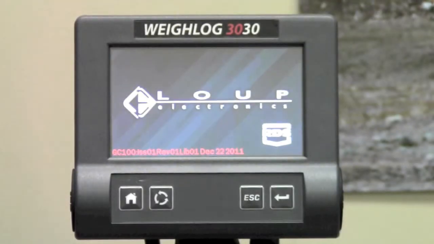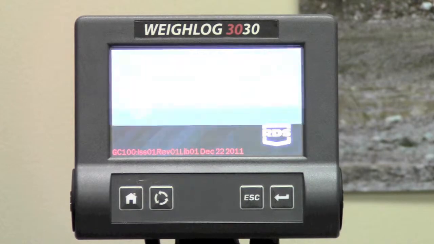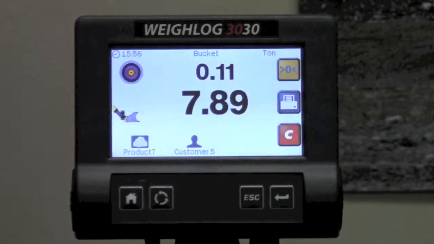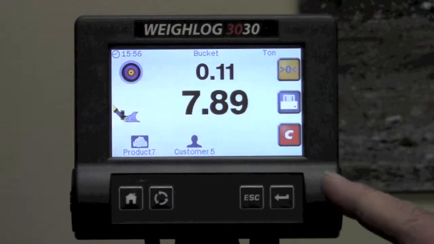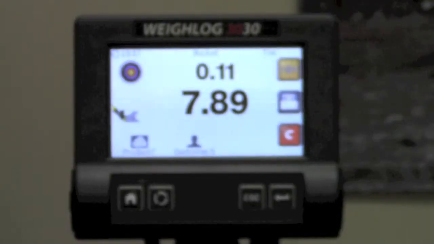The calibration and setup video for the Weighlog 3030 is going to be separated between calibration and setup. Today we're going to talk about the setup.